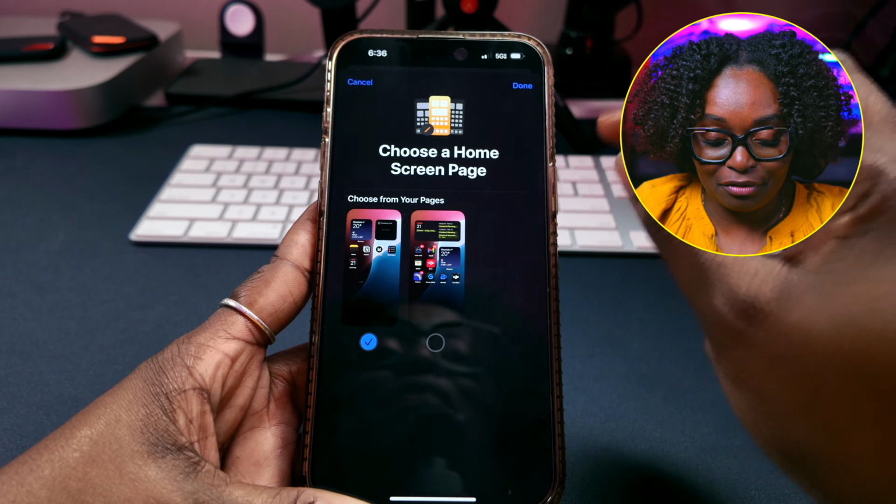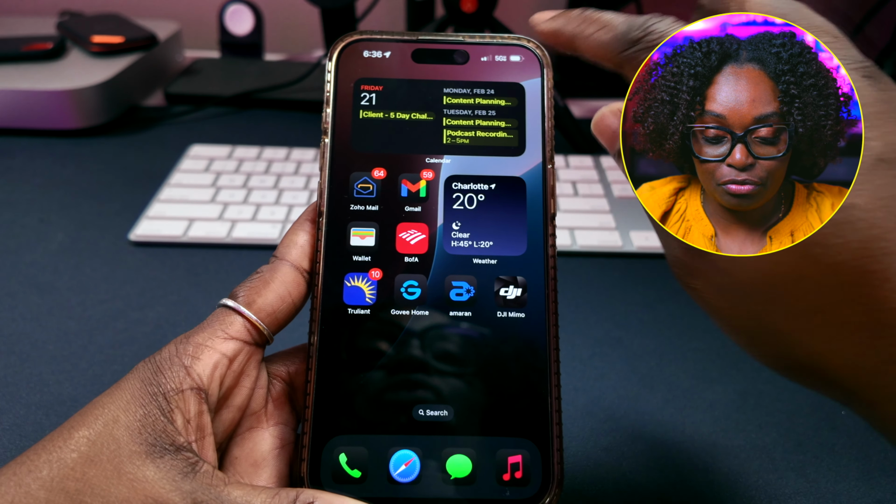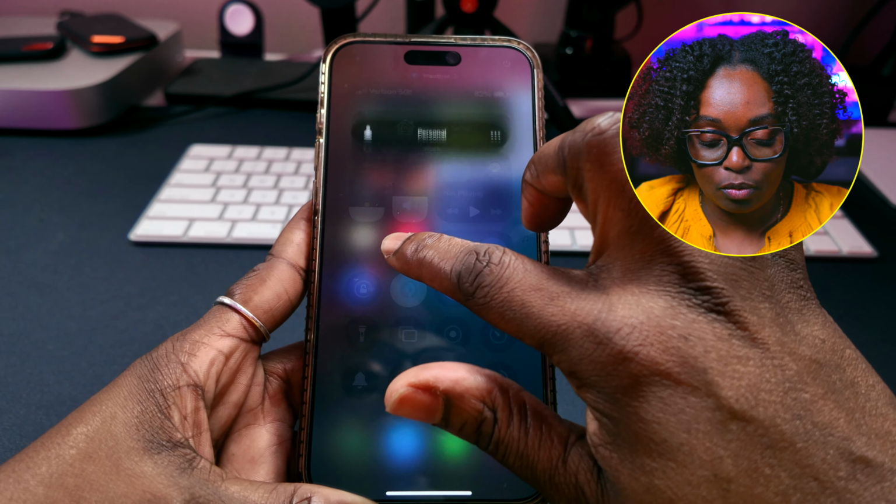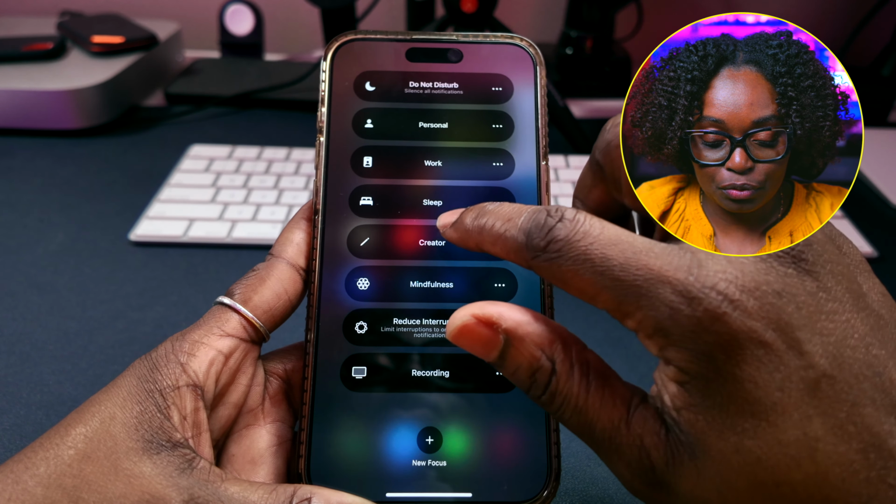All right, and let me show you. So right now, this is my regular home screen. If I swipe down and tap and hold on focus, choose creator, and swipe back up, this is my page for the creator focus mode. Similarly, if I'm doing deep work, let's say mindfulness, and I go into mindfulness, these are the apps I'm using.